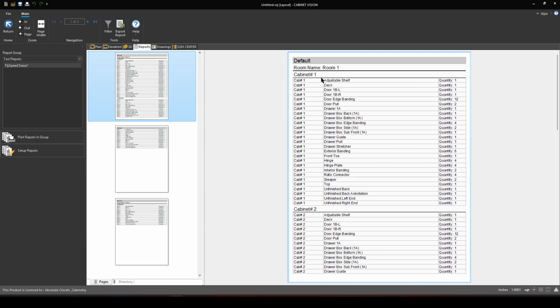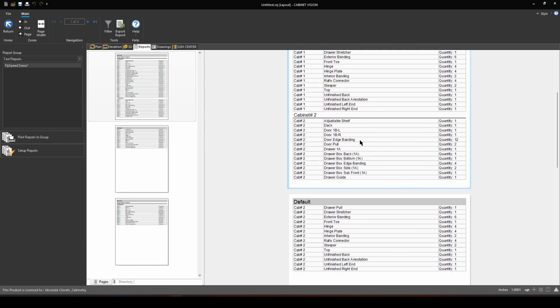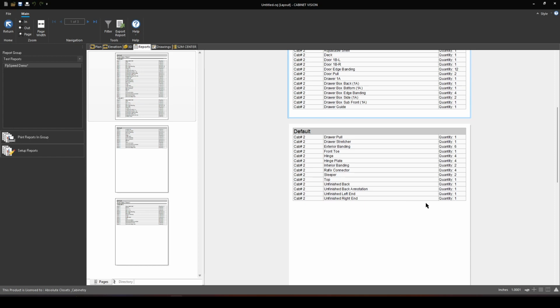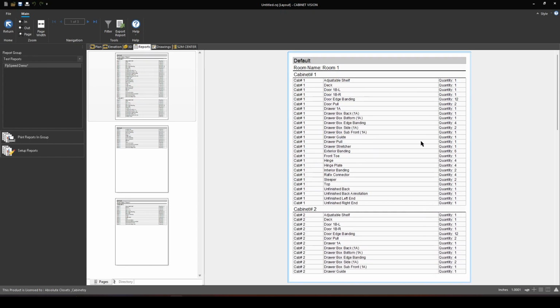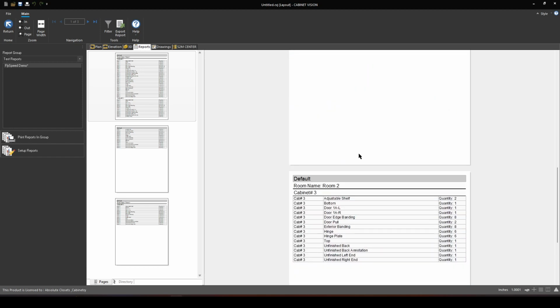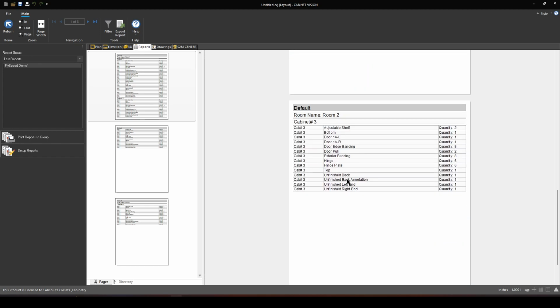So again, you can see at this point we've got our primary group header, which is our room name, and then below that we've got groups of the specific cabinet numbers. So under cabinet one, we've got all the parts listed. Under cabinet two, we've got all the parts listed until the end of the initial group. So now we've got a group change for room two, which forced a page break.